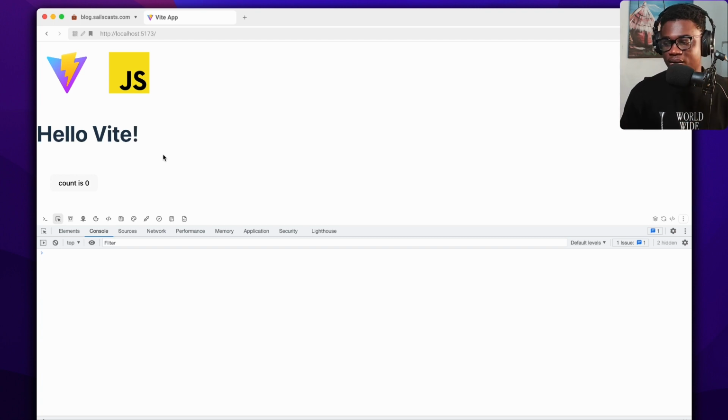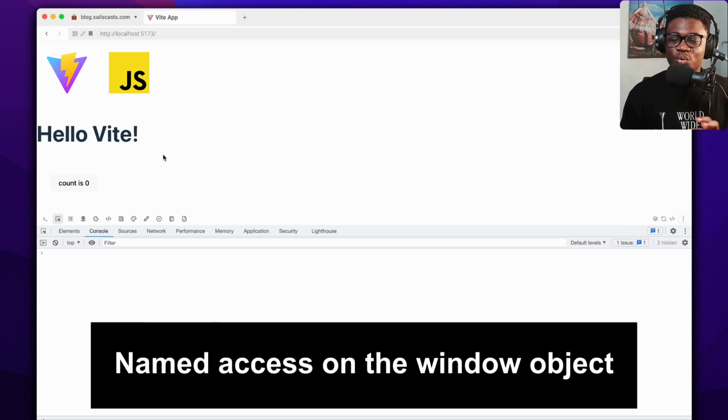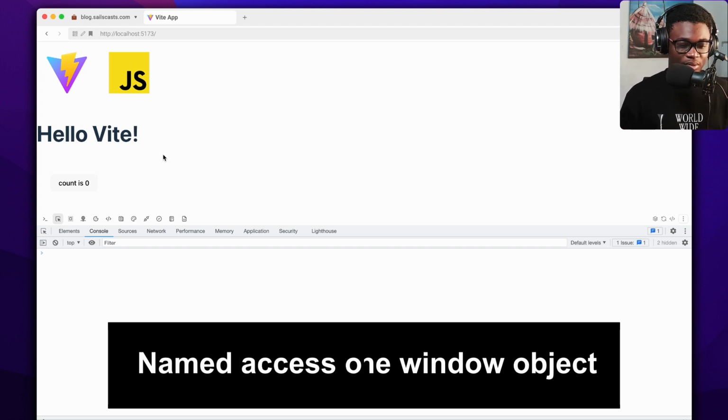So the behavior for this is called named access on the window object. All right, what is it? Named access on the window object. So do let me know if you've come across this behavior.